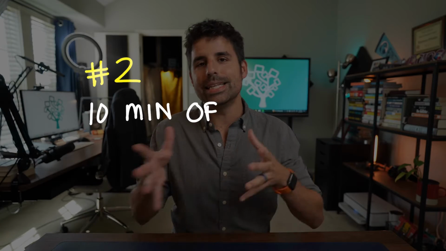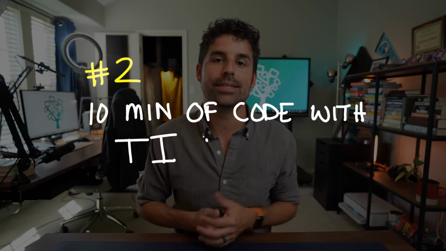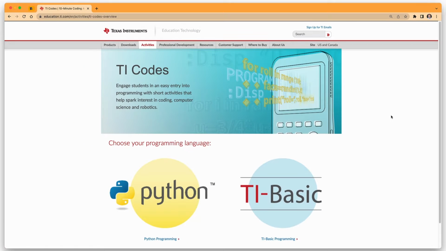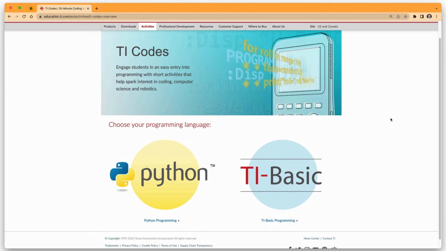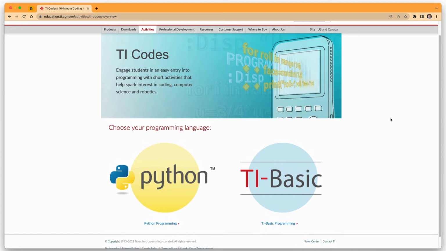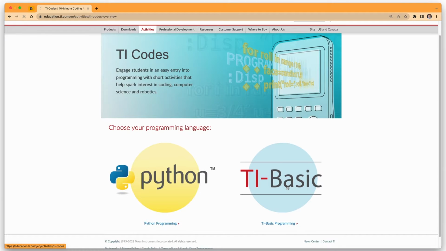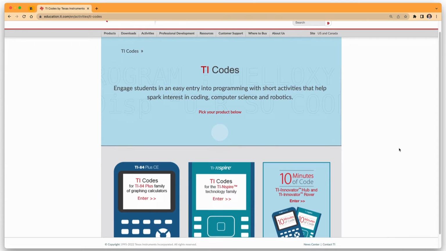Our second lesson is the 10 minutes of code with Texas Instruments calculators. These are really great entry points if you are wanting to begin to implement coding in a math or science classroom. The best place to get started with these is the TI codes section of the Texas Instruments education website. From there, your students can pick which programming language they would actually like to explore, either Python or TI Basic. I think TI Basic is a really good starting point for your first-time coders.